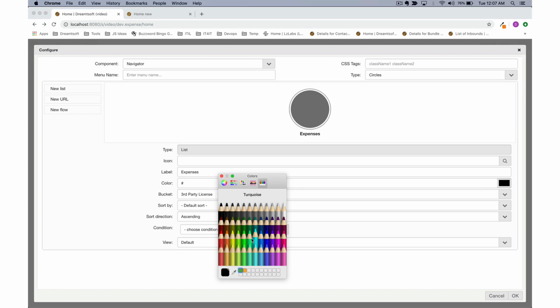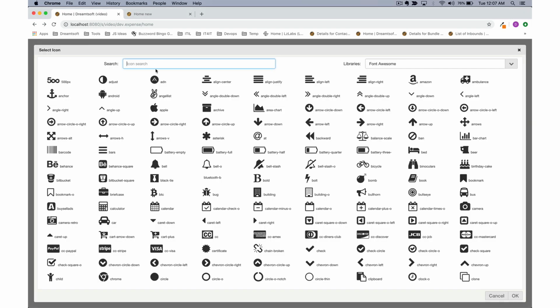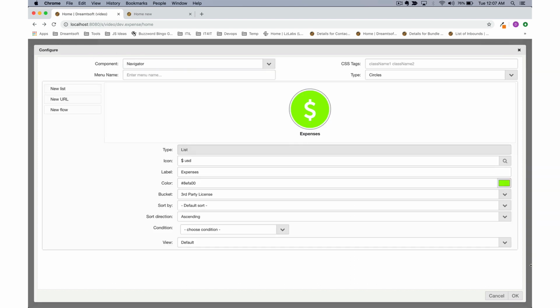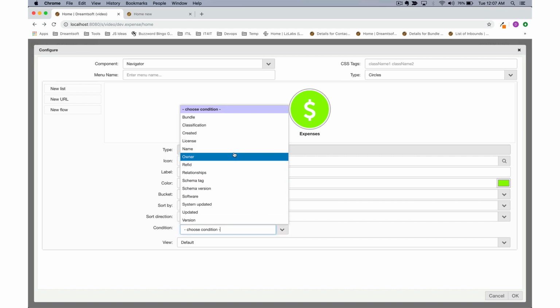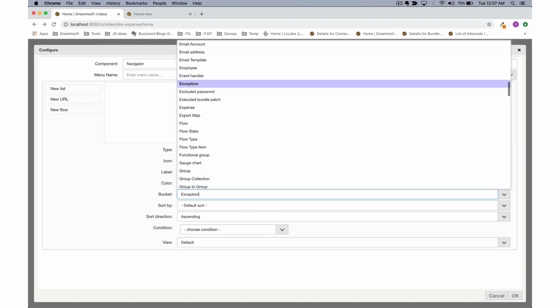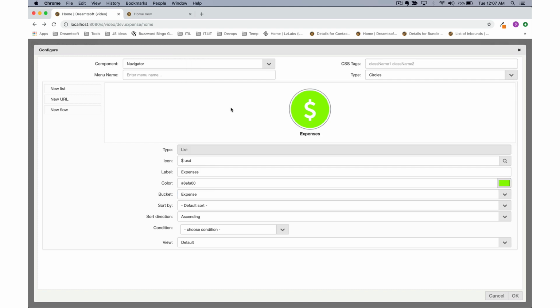I can make it green again. I can add a unique icon in there. So if it's expenses, make it $1. And I could put a condition on there if I wanted it just to be open expenses. I could say, whatever the state is open. Actually, I need to point it at the right bucket first. That's why I wasn't getting my condition values in there.